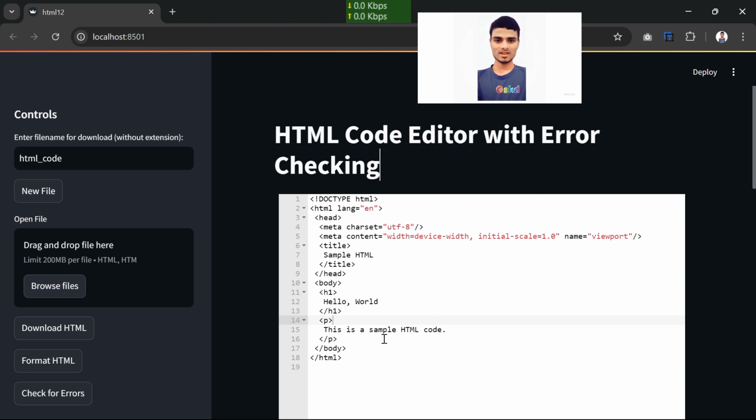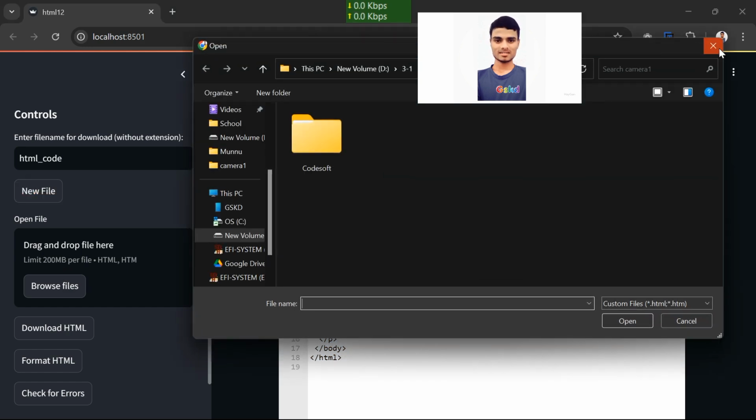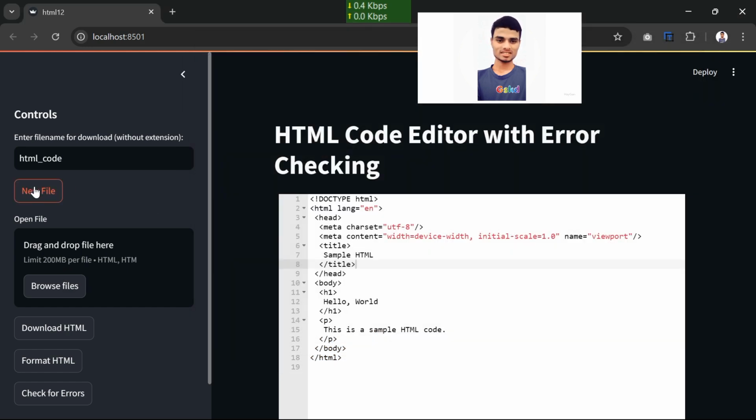First up, we have the code editor. This is where you can write or modify your HTML code. If you're starting fresh, don't worry. The app provides an example HTML file to get you started. And if you want to load an existing file, just upload it from your device using the sidebar. Want to start over? Use the New File button to reset the editor.